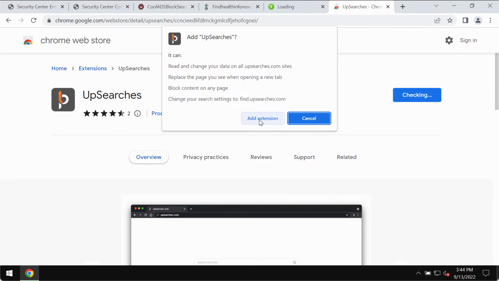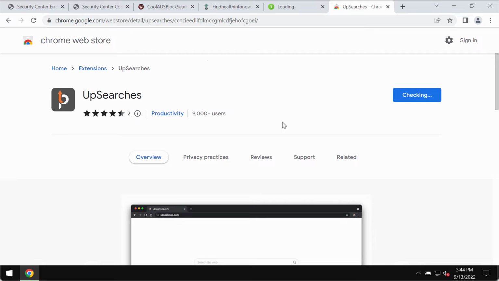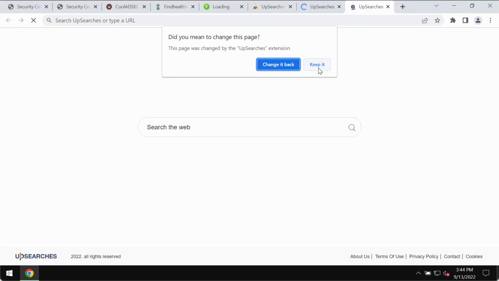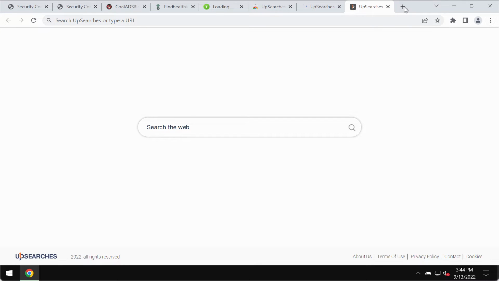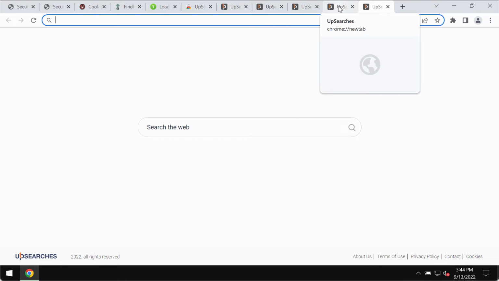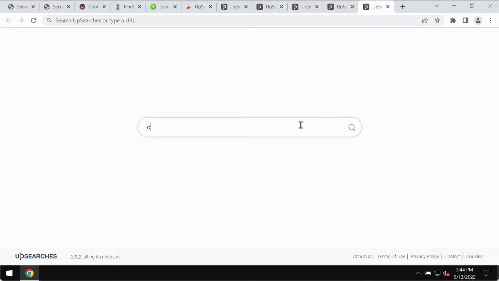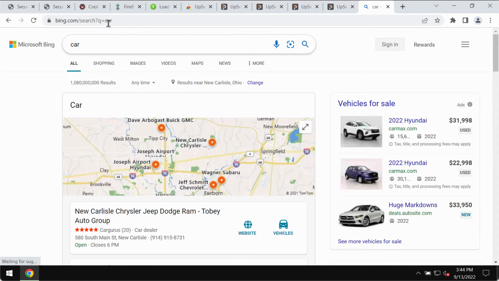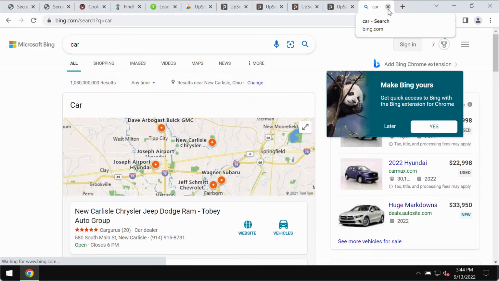I'm going to install this extension on purpose in order to let you realize what happens after this extension is installed. So you open the new tab and instead of the blank tab you see this UpSearches. And when you submit certain search queries, you may notice that the results are delivered by some other fake search engines not chosen by you initially.